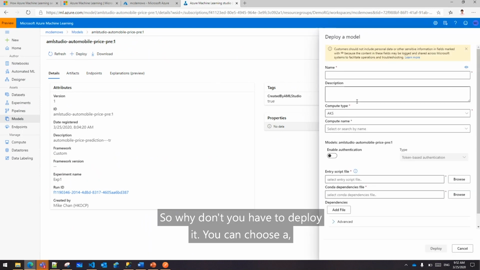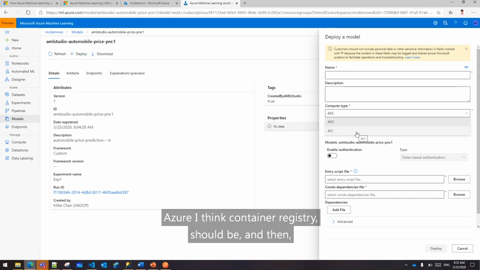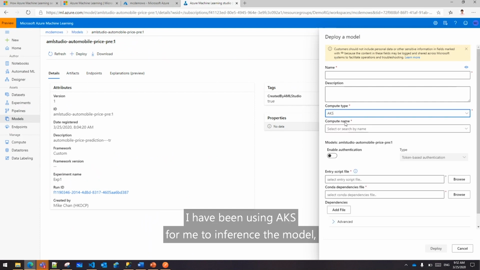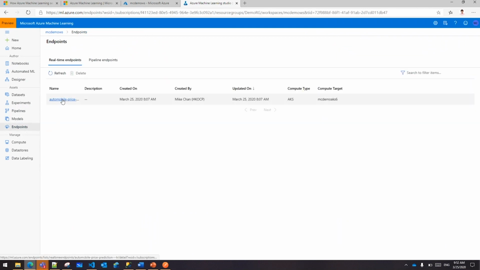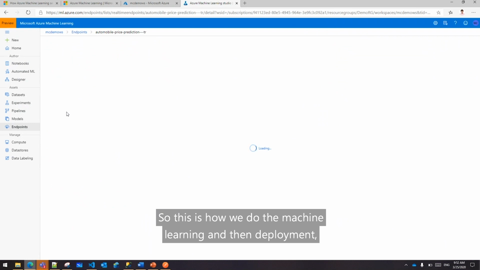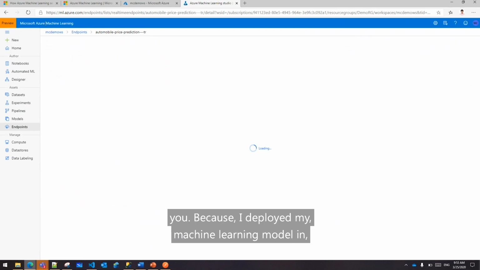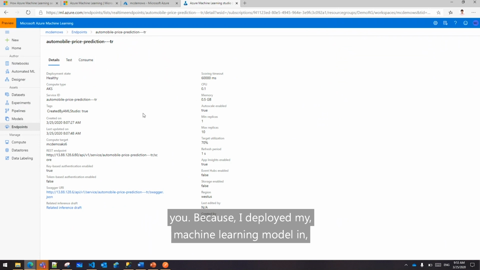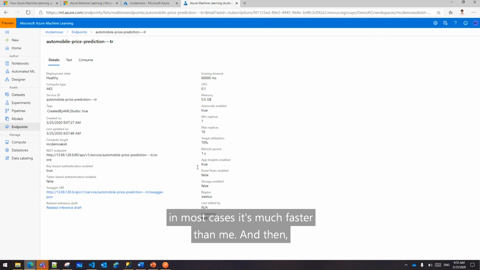When you deploy it, you can choose an Azure container, I think container registry it should be, and I have been using AKS for inference of the model, which means that the next time you import some new data, it can automatically give you the prediction value once deployed in the endpoint. So this is how we do the machine learning and deployment, just a one click experience, and you have everything deployed for you. Because I deployed my machine learning model in West US, that's why it's slower than usual. But in most cases, it's much faster.